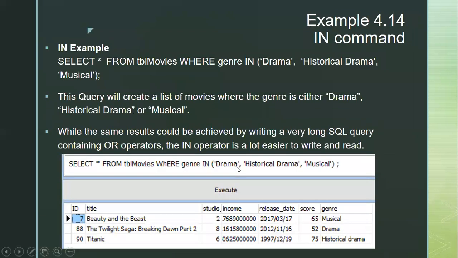Let's look at the next one. Now I'm going to look at the in command. Oh, I see we're running out of time. It's going very quickly today.